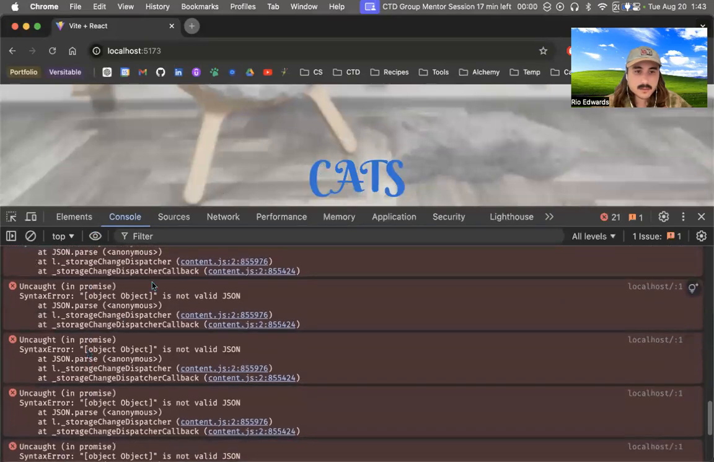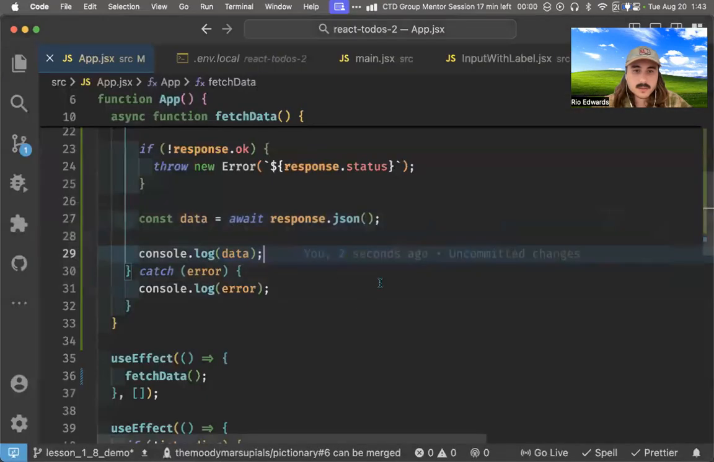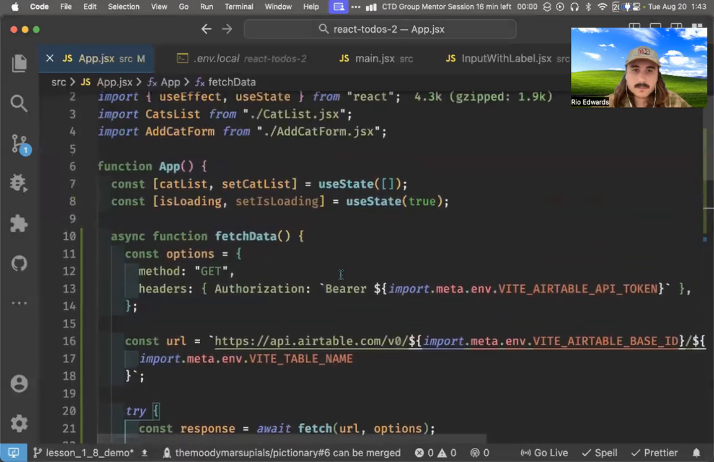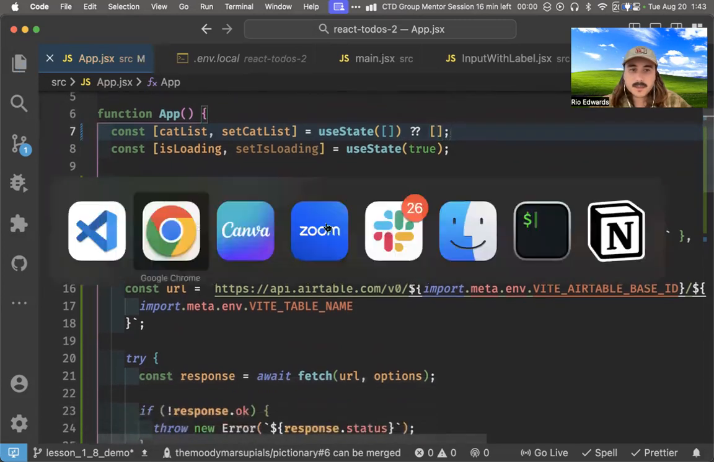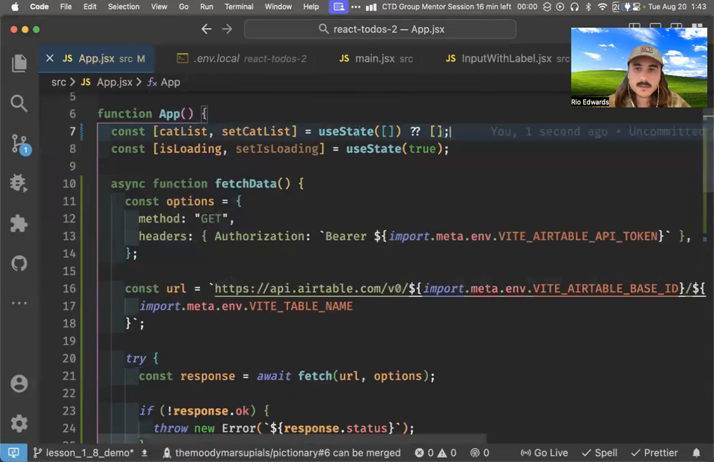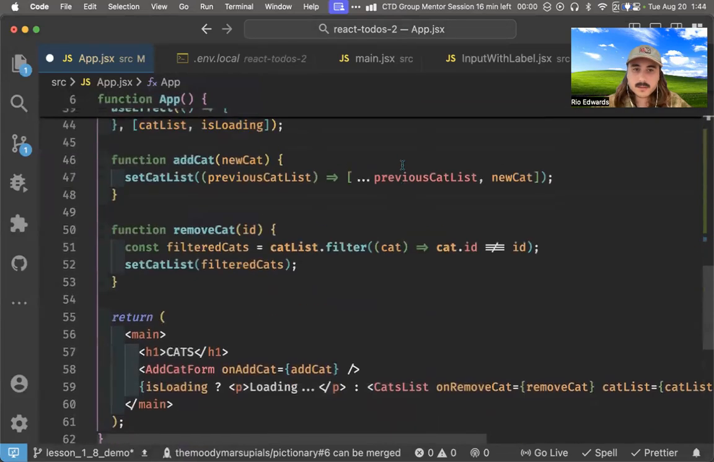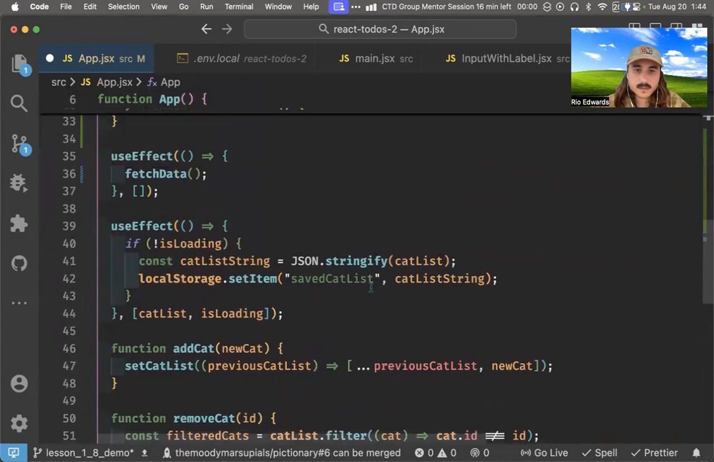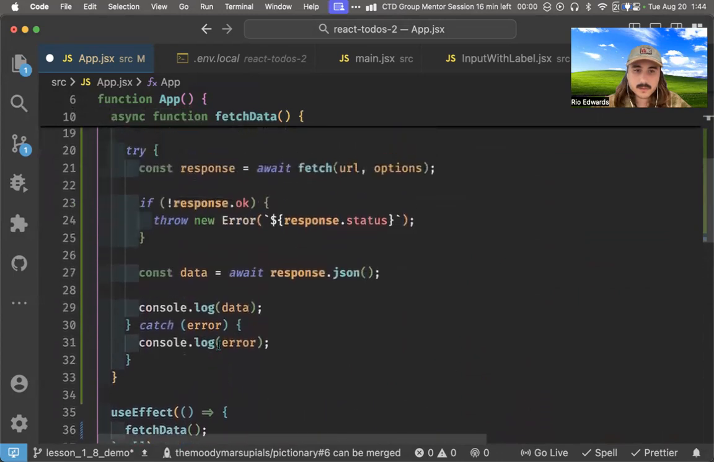So let's see. Oh, I know why this is happening, because in my local storage, I had this error in the past too. The way I fix that is by doing that. I could explain that, but I feel like I keep going on tangents today and I want to wrap up at some point. Or wait, maybe that's not why. Is it somewhere else that I have to do that? I think it is. Cat list string equals JSON.stringify cat list, localStorage.setItem.